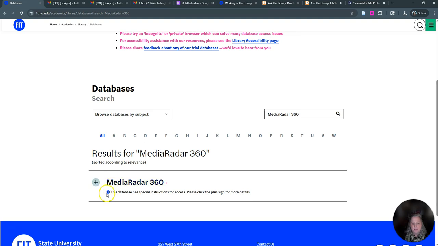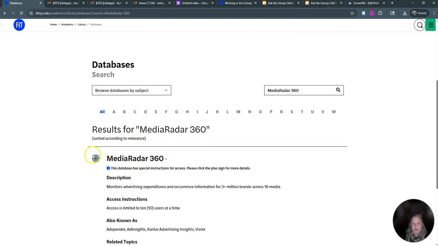So with any database where you see an exclamation mark, that means that there's important information for you to read more about. So I'm going to do that by clicking on the plus sign. And in this case, it's telling you that we are limited to 10 users at a time. And I'm going to add one more fact: we're limited to 10 users, and you have no choice as to which user you will be logged in as. And this will become important later on when it comes to saving your work. And I will give you step-by-step instructions to help you so that you can always access your work no matter how you're logged in. So let's go in.